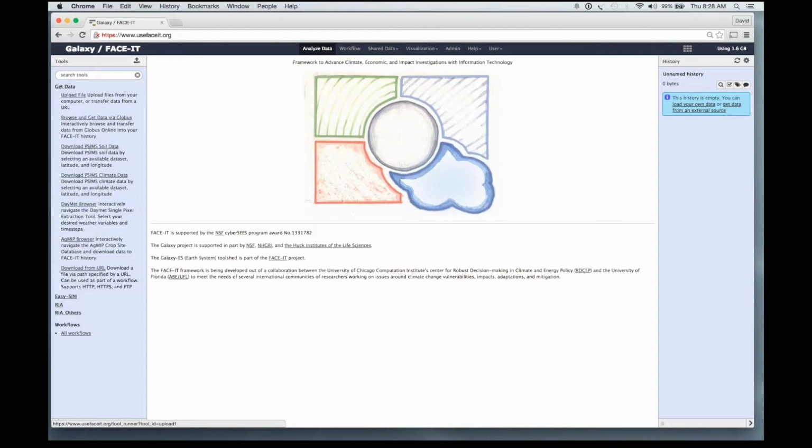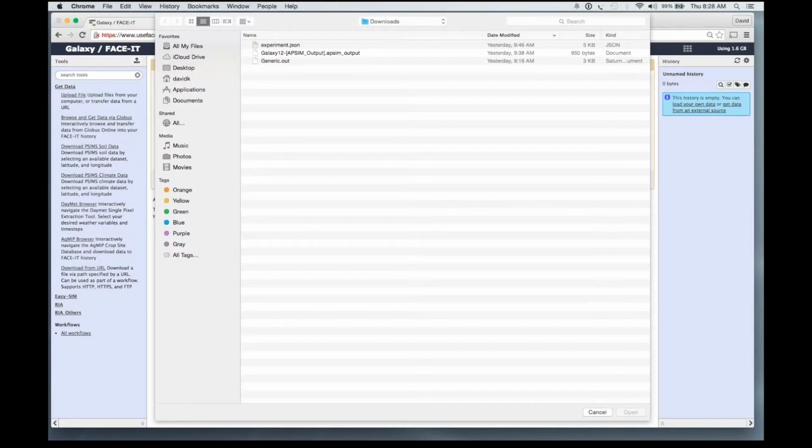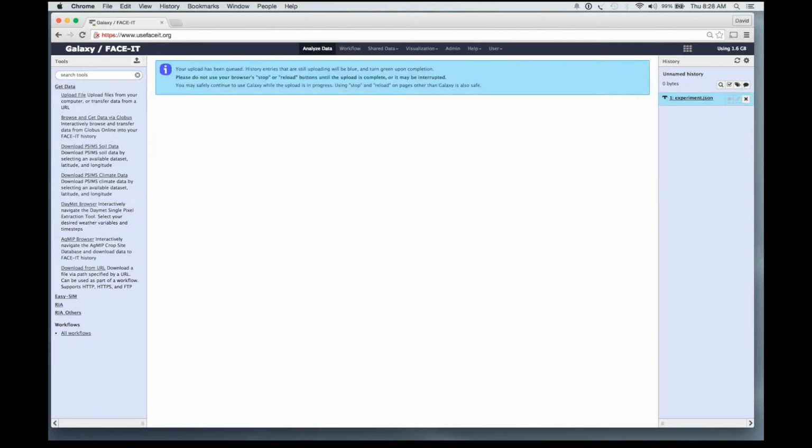And the first thing we'll do is run this tool called upload file, which allows you to bring in data from your local computer. So I'm going to upload a file here called experiment.json and click on execute. And one thing you'll see here is that as tasks run in FACEIT, every task will have its own color. By the time it reaches green, that means the task has been completed.